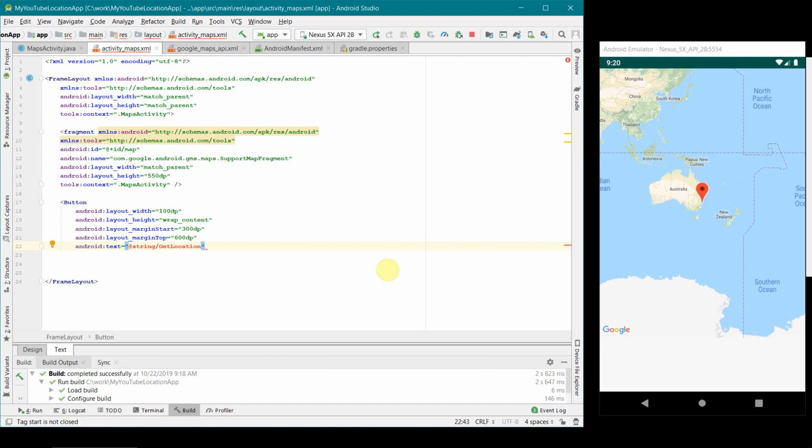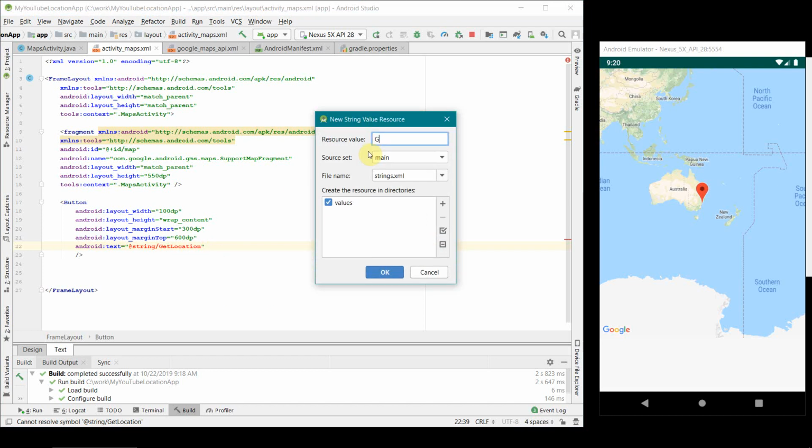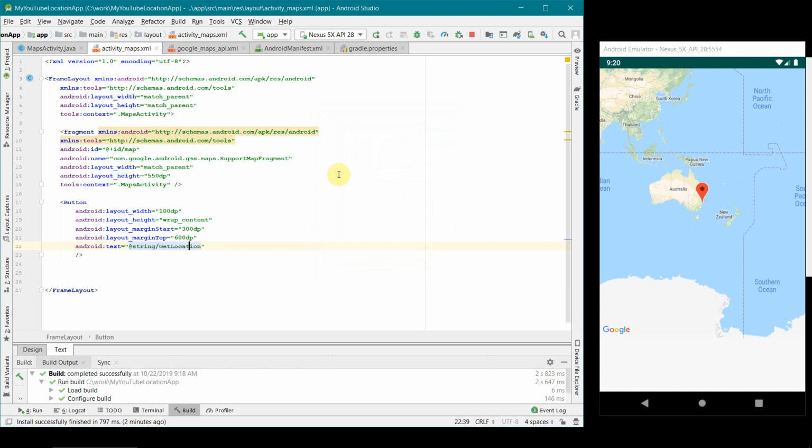And once done this, what else I need is an on click method, but I'll probably do it later on. Before that, I'll quickly fix this one, so I'll press alt enter, create new resource, create location. Yeah, so whatever I typed there will be replaced by this text over here.